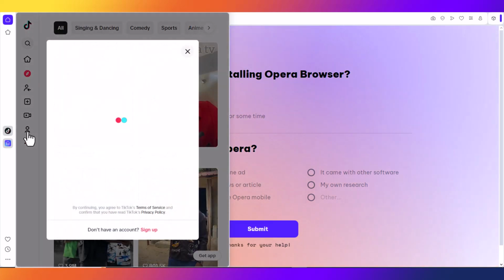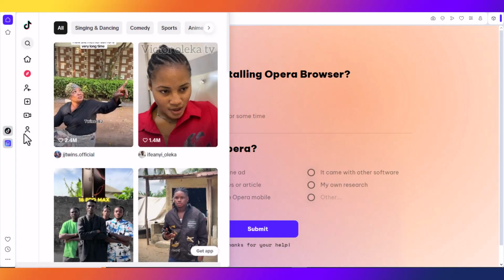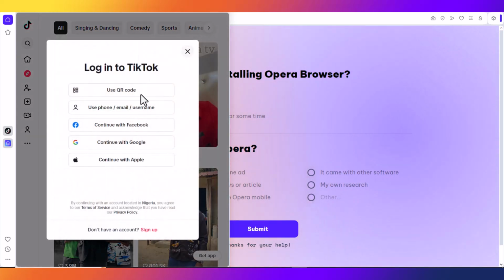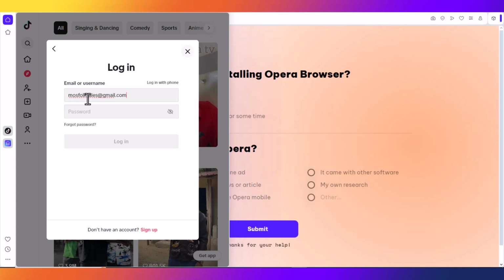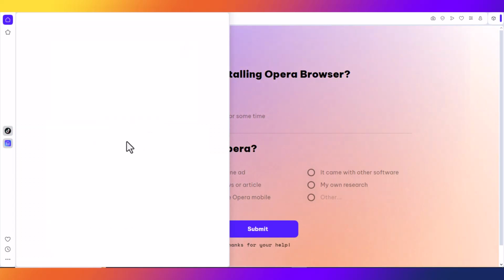Click this. Click this human symbol. You can opt for any method to log in. We are going to use email. Enter your email. So proceed and enter your password. So we are now officially logged in.